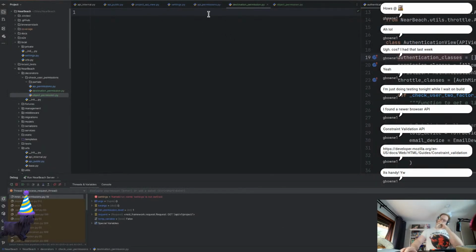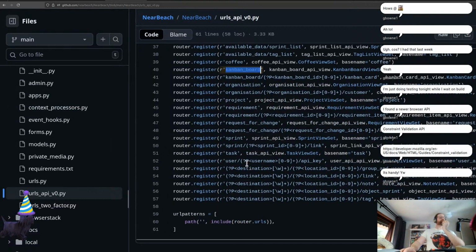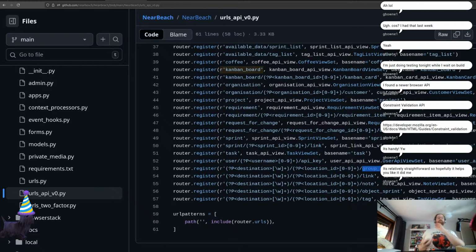So, destination permission. I'm just thinking, if we've got object data, I'm going to have to bring up an example. So we've got destination, location, groups, and users. But then we've got the destination location in that, and that's pretty easy to get out of the URL. Yeah, that's not going to be a problem.